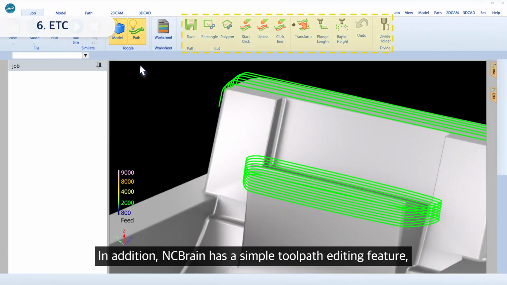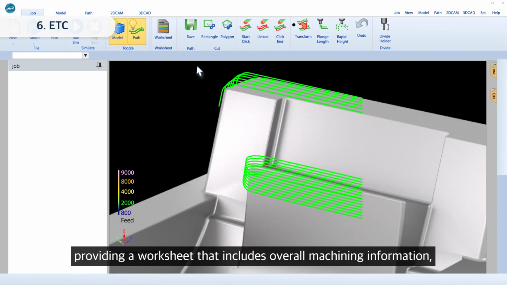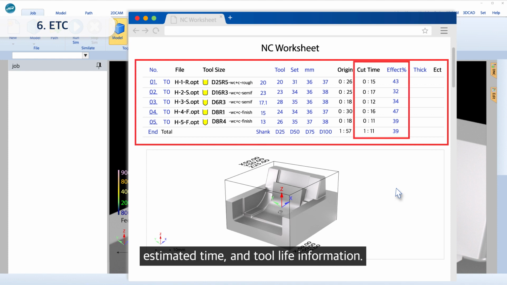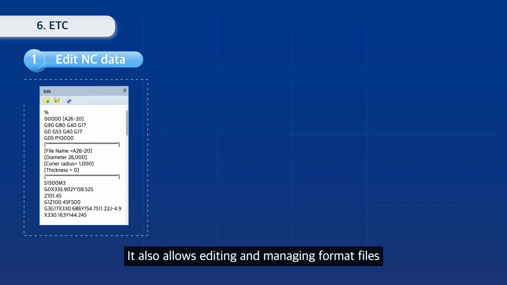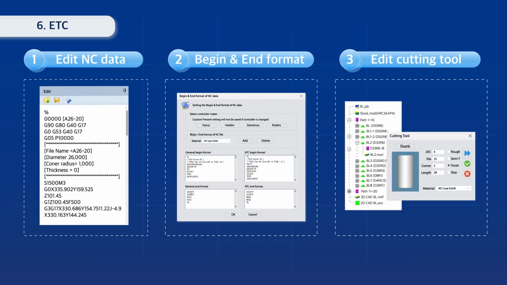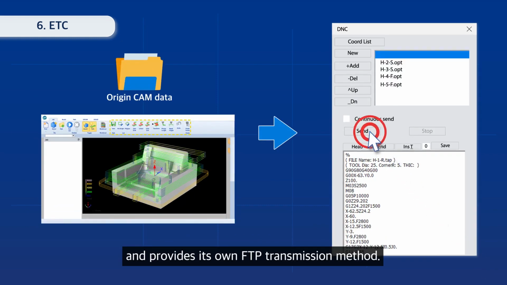In addition, NCBrain has a simple toolpath editing feature, providing a worksheet that includes overall machining information, estimated time, and tool life information. It also allows editing and managing format files supported by each equipment, and provides its own FTP transmission method.